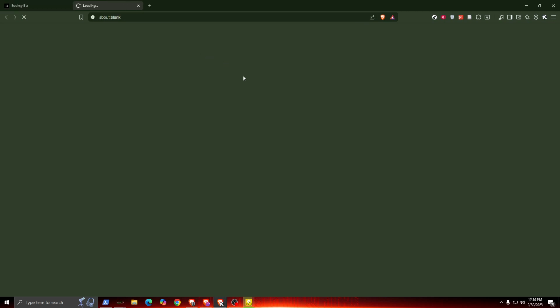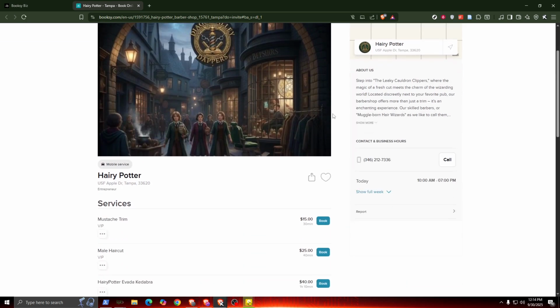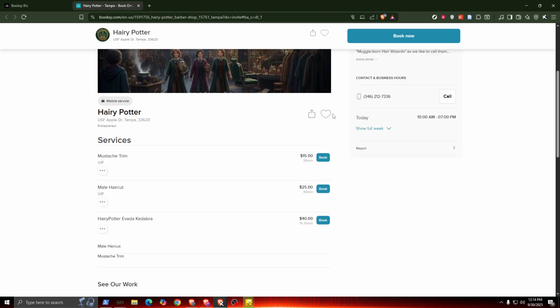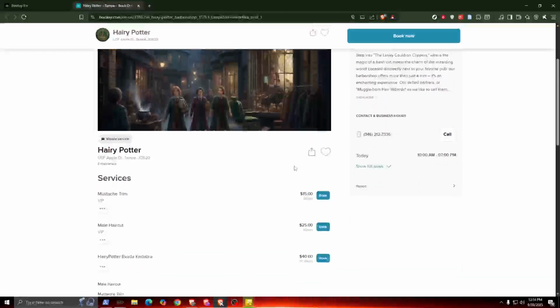This allows you to see all your customizations, your business name, the description, profile images, and service list as they'll appear to clients. It's your chance to verify that everything looks just as you want it before going live.